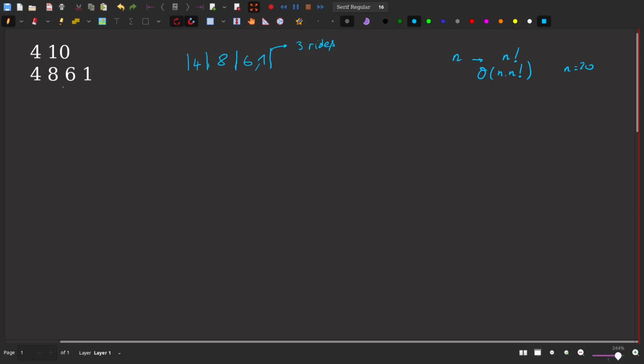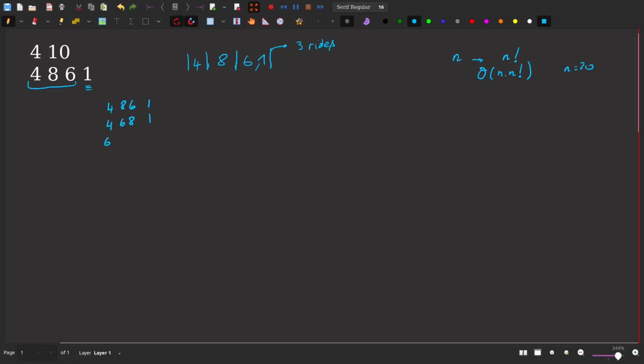Let's consider this example, and we will fix 1 to be the last element, and we will consider all permutations of the first 3 elements. So we have 3 elements. This generates 6 permutations. So we will have 4, 8, 6, 1. We will also have 4, 6, 8, 1, 6, 4, 8, 1, 6, 8, 4, 1, 8, 4, 6, 1, and finally 8, 6, 4, 1.